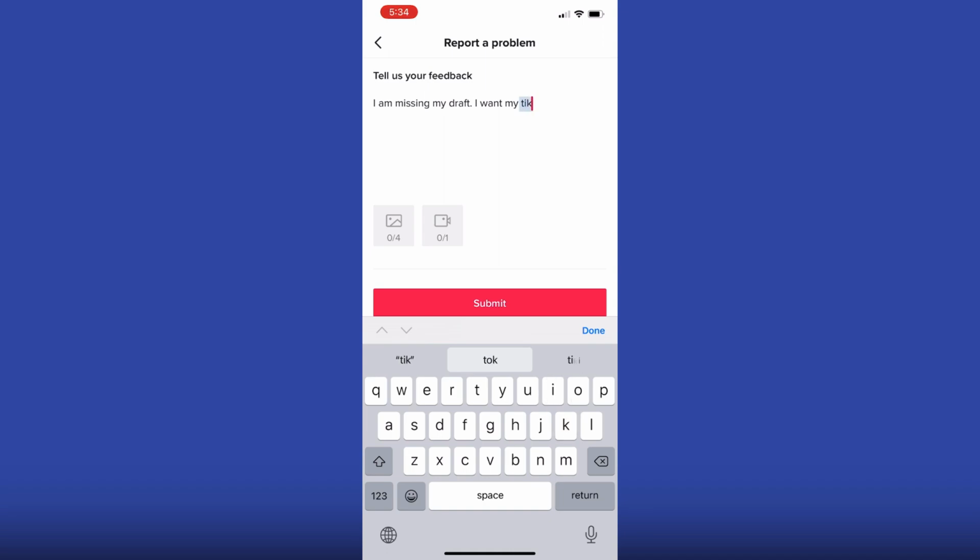You have to enter your username, and you can go for either screenshots as well. This will be a plus point, and then you just have to tap on this submit button, and the TikTok team will reply to you and hopefully they will solve your issue.